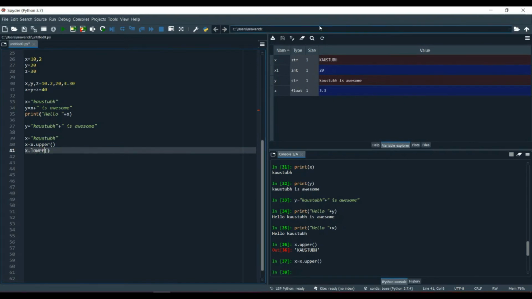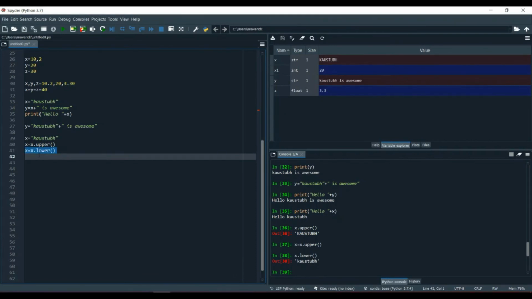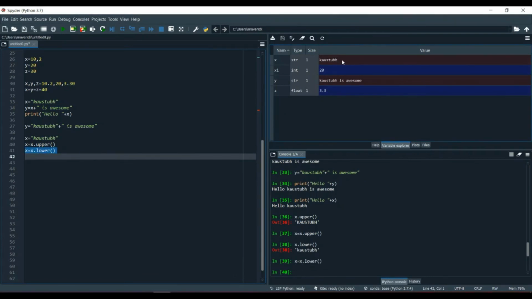Right now x is in uppercase. But if we run this line, x dot lower, and if we say x is equal to x dot lower and press F9, you see x become lowercase again.